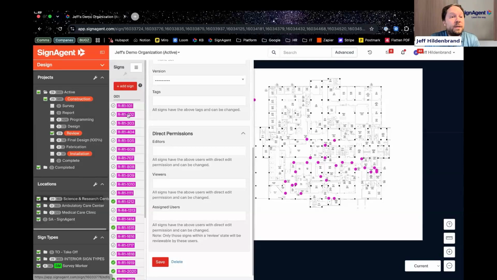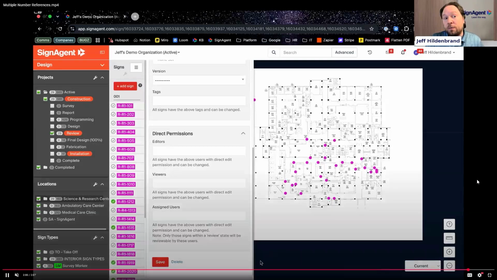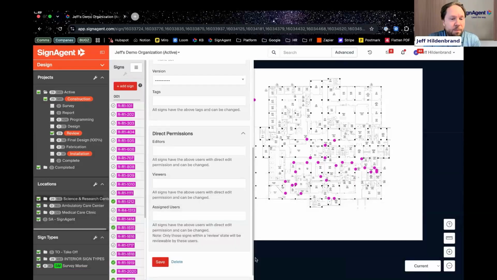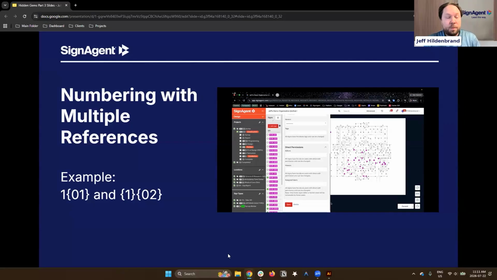Now, one thing I always like to remind people as well, references are not just exclusive to numbering. References actually can be applied to a lot of information within SignAgent. So by all means, I always recommend that you do some research on our knowledge base under referencing, and you can find out how we can actually pull information from one part of SignAgent into others.